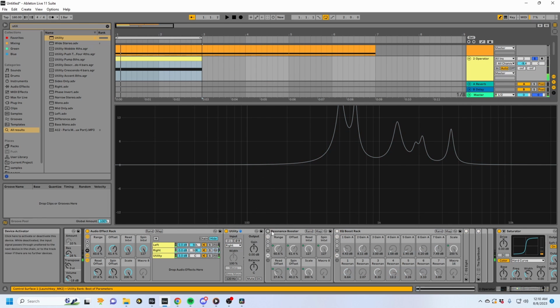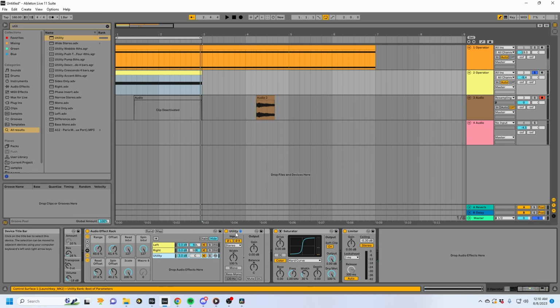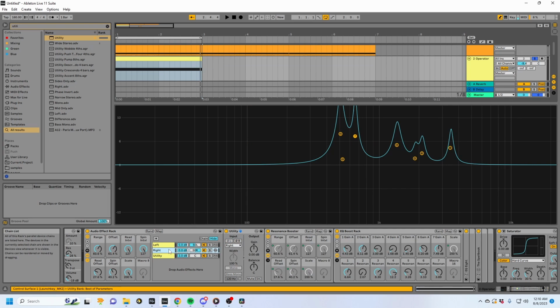So, like, if I get rid of the resonance booster here and the resonance booster here, you hear nothing, right? Now, the left and right channels are both doing the exact same thing right now. So it still just sounds mono.